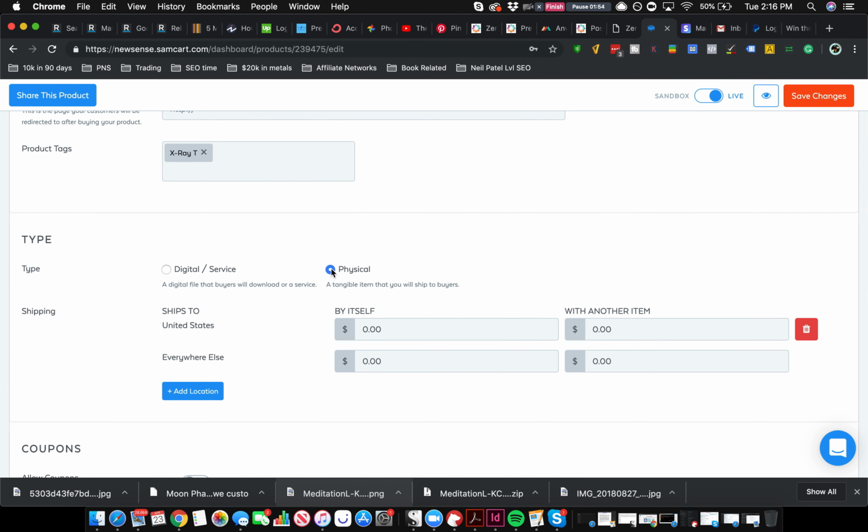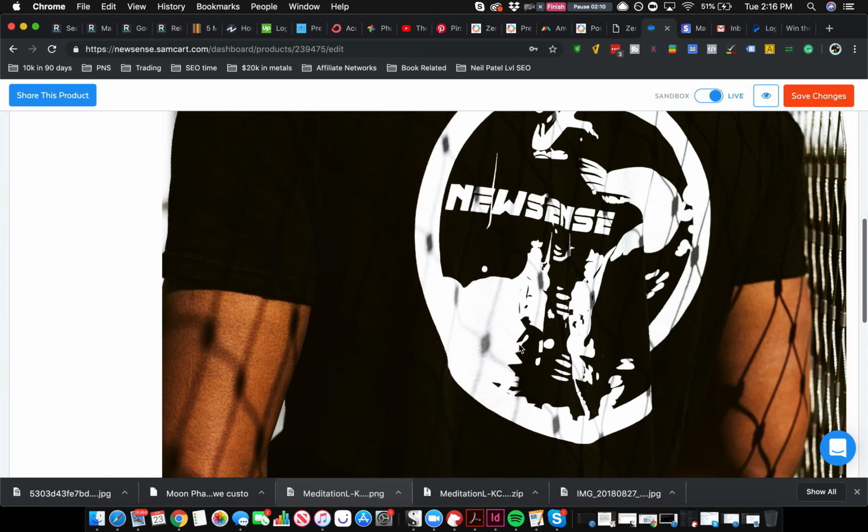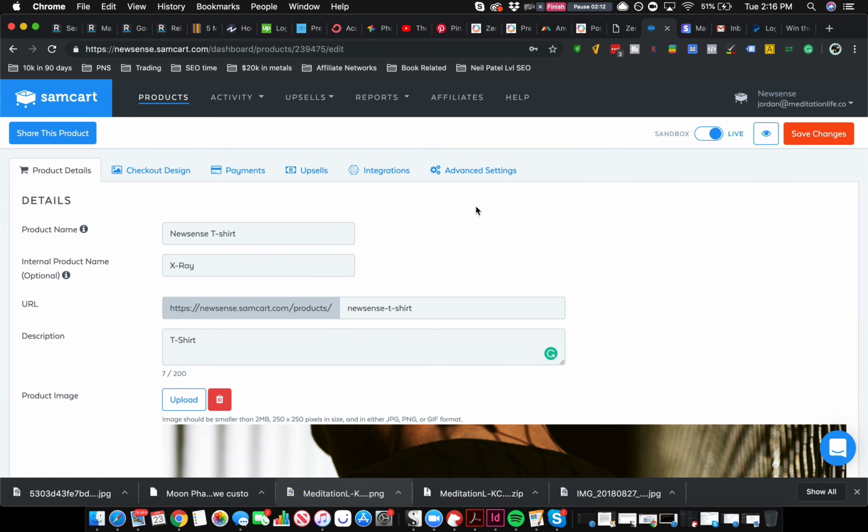It's an X-ray tee, physical product. How crazy easy this is. All it is, $5 to ship, $2 if they buy something else. If it's overseas, I'm going to do $10, $8 if they buy something else. You know, I could add a location, I can put coupons, obviously. Not going to do all that right now, but I save that.